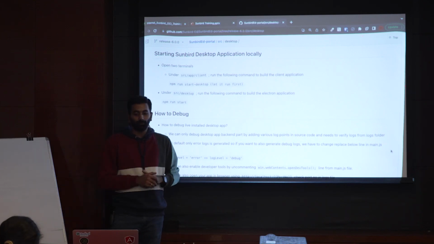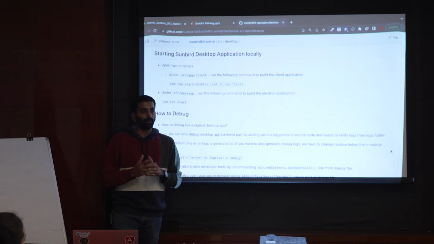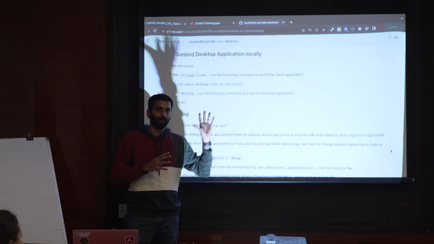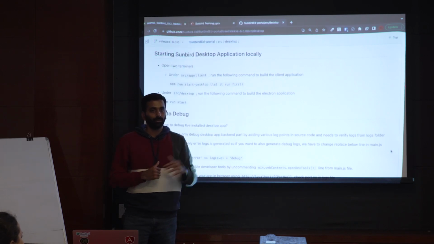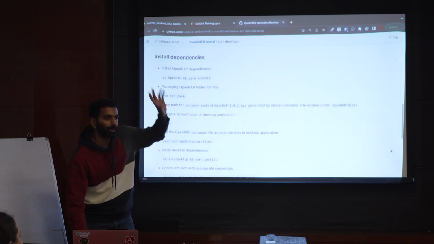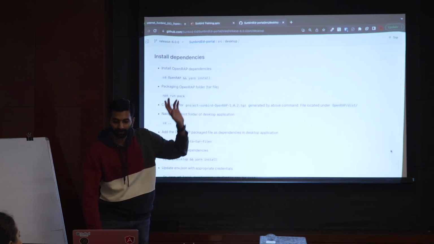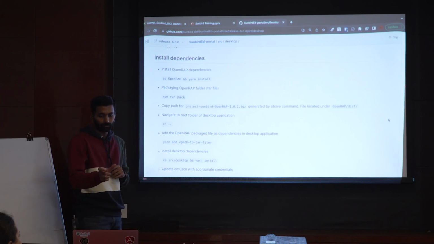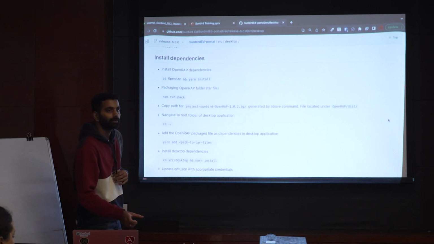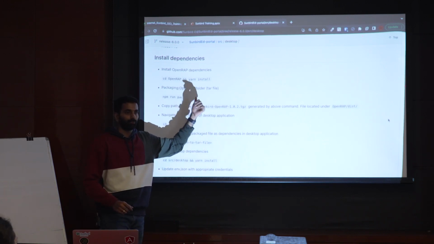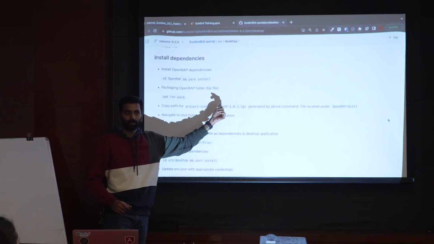So till now what we have seen is what Electron is, how it is architected, how we have to run the desktop app, and installing all the prerequisites. Before we jump into the code walkthrough, there is something in installing dependencies. We are seeing some package tags file, right? Is anyone aware of what OpenWrap is?